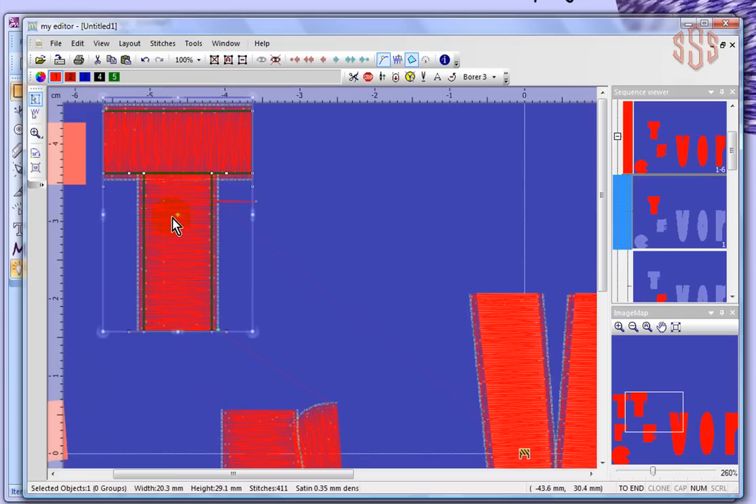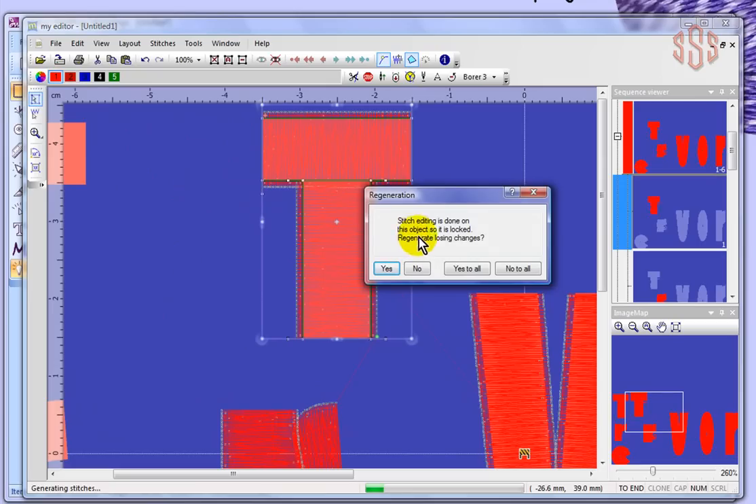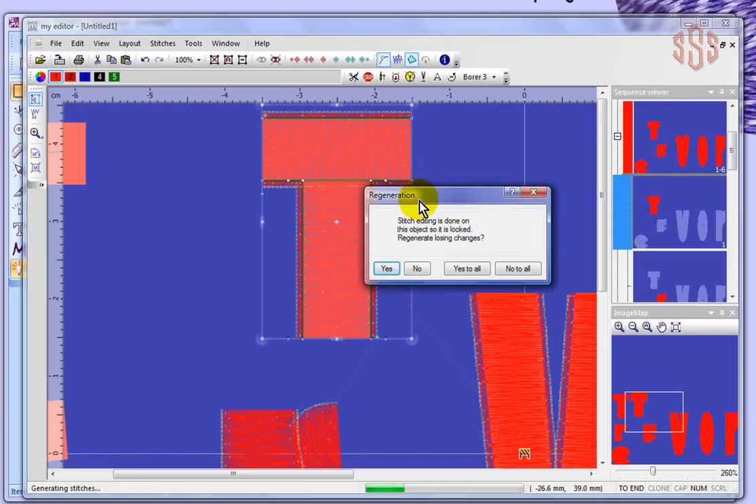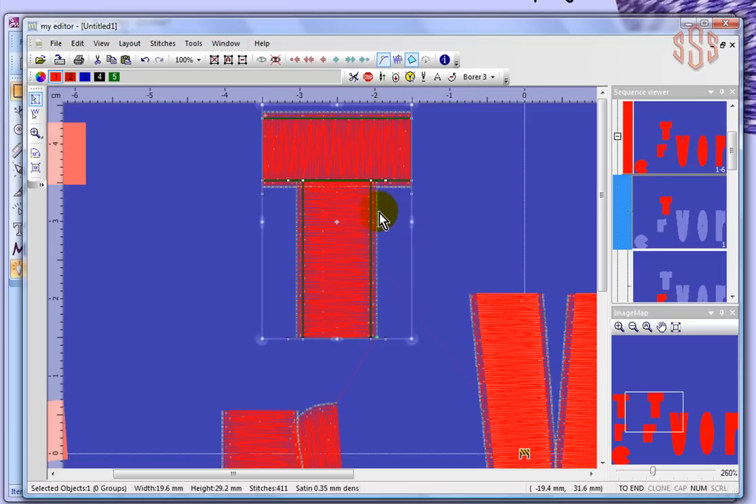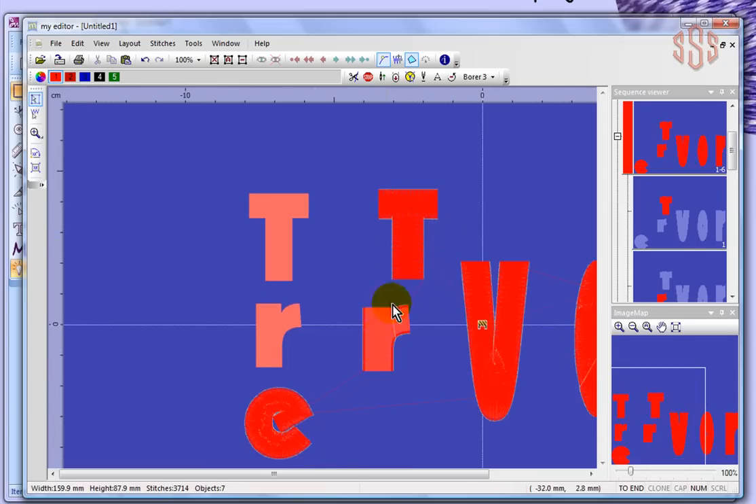Then I come back to transform, select the letter T, try and move the letter T, and it warns me that there are stitch edits done and the object has been locked. If I regenerate losing changes and say yes, it says, okay, go ahead, that it's regenerated the stitches and it lost that stitch edit that I made. So by regenerating the object, and see, it actually regenerated the R as well. So you have to be careful when you say yes and no if you want things to be regenerated, because you may lose the stitch editing that you've done.